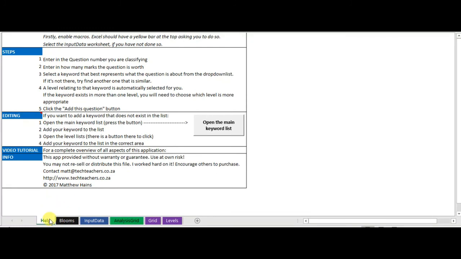There is a help tab, help worksheet if you're really stuck. It's pretty intuitive and straightforward. The only dangerous section is this section here, the editing section. And I don't recommend this. If you break it, you fix it. Pretty much that's how it's going to be.